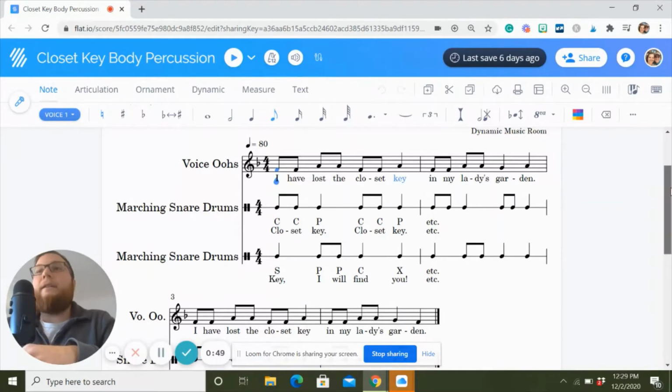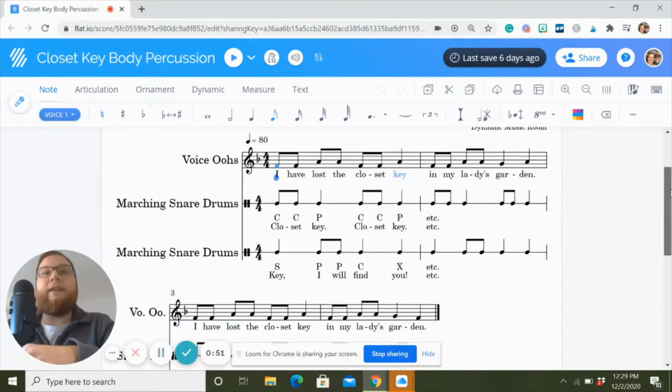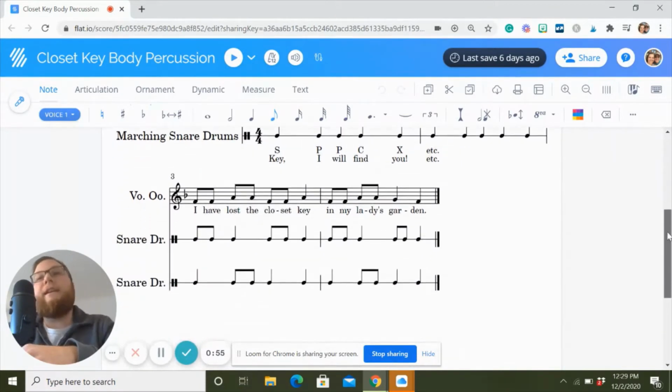I have lost the closet key in my lady's garden. I have lost the closet key in my lady's garden.